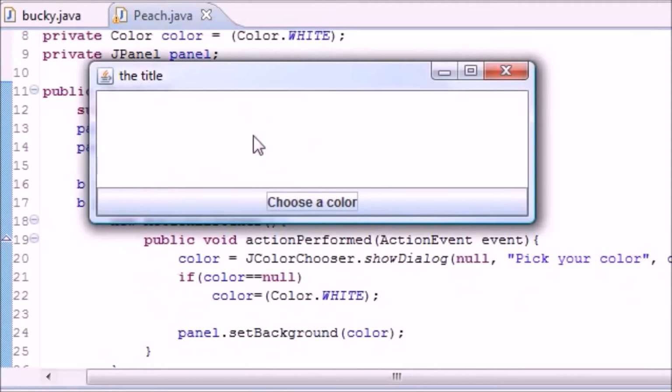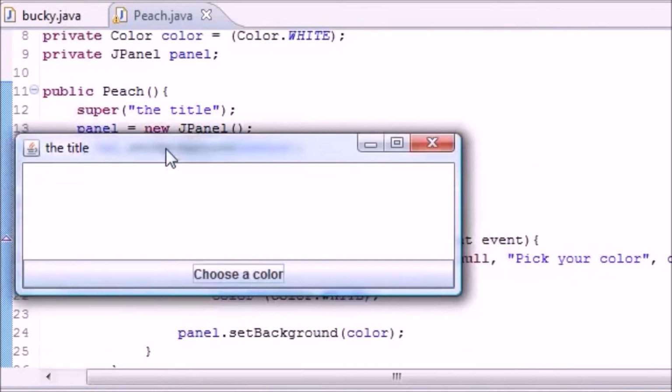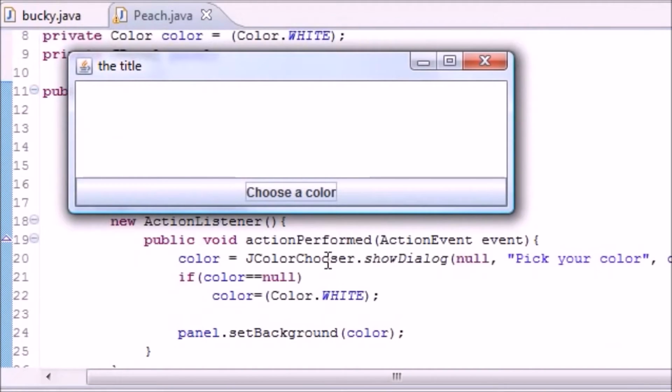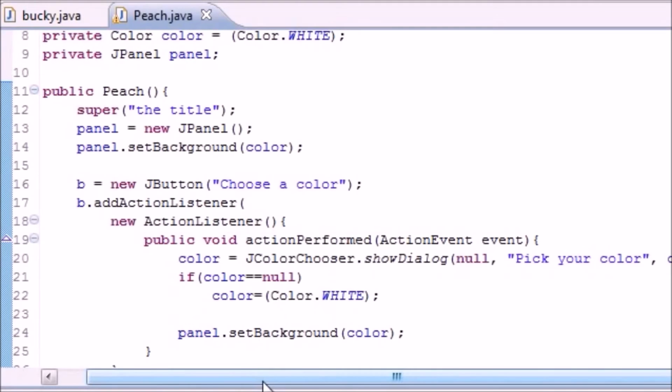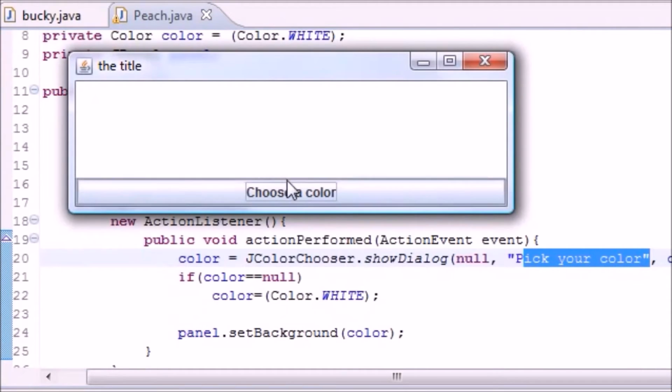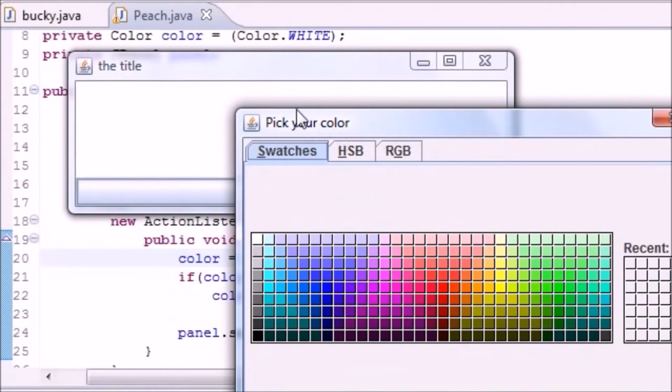So let me go ahead and I'll explain this if I can get my code to set up right there. Let's get to the good stuff. We change that color variable according to whatever they wanted to change it to. And again, we do that using JColorChooser.showDialog. This is positioning, this is the title of that window right here. And again, pick your color. See that title? Pick your color right there.